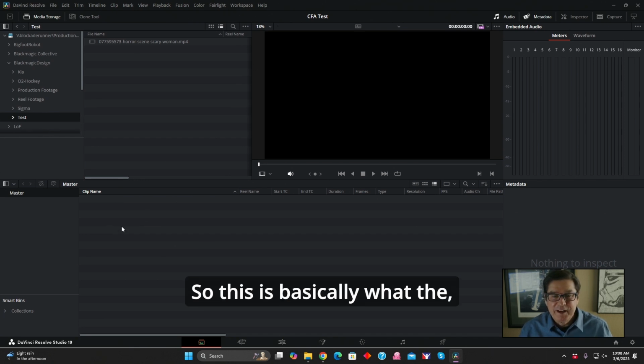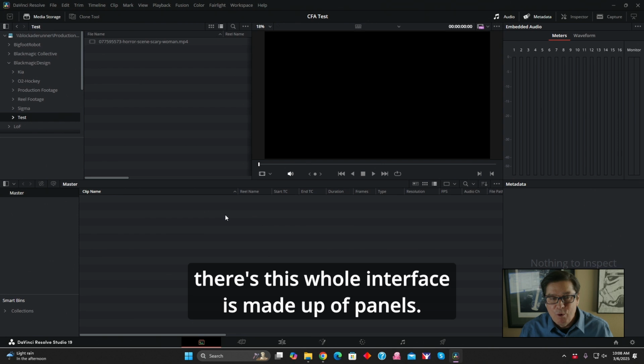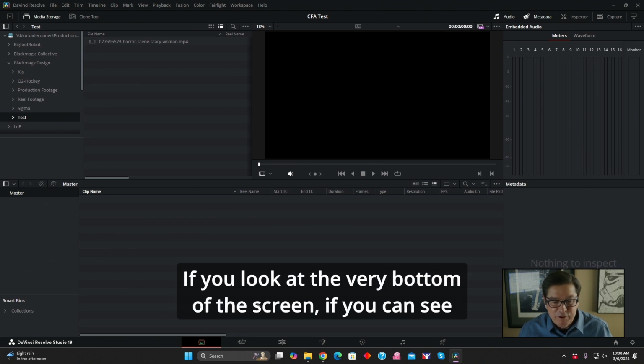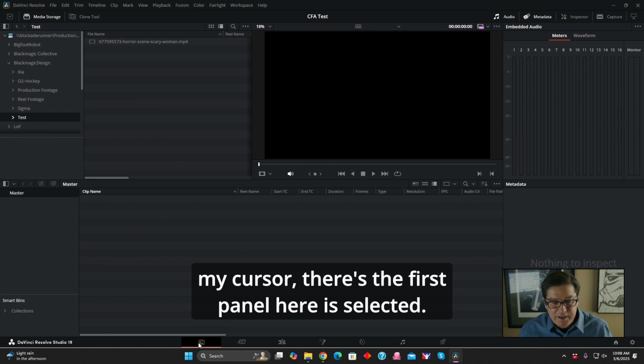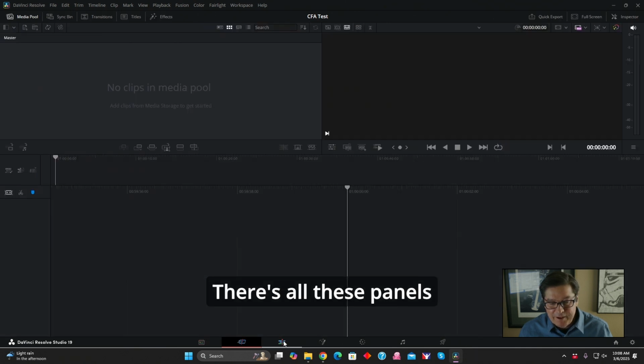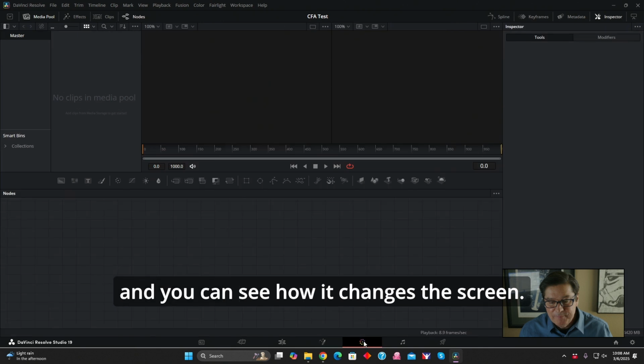So this whole interface is made up of panels. If you look at the very bottom of the screen, if you can see my cursor, the first panel here is selected. There's all these panels, and you can see how it changes the screen.